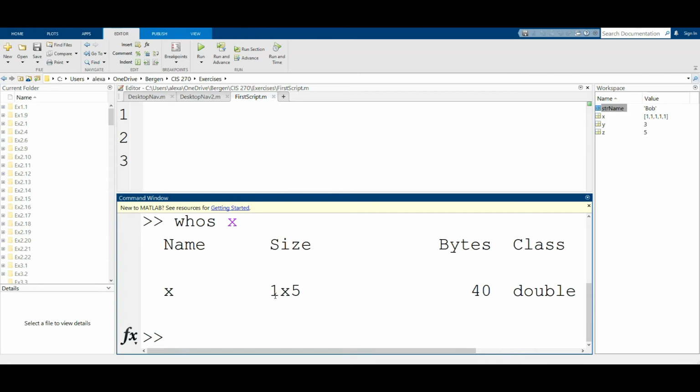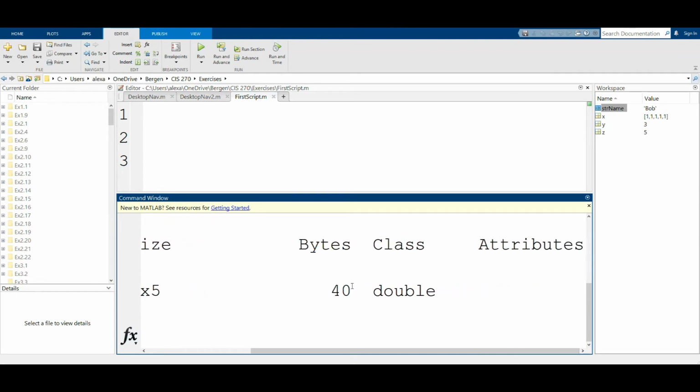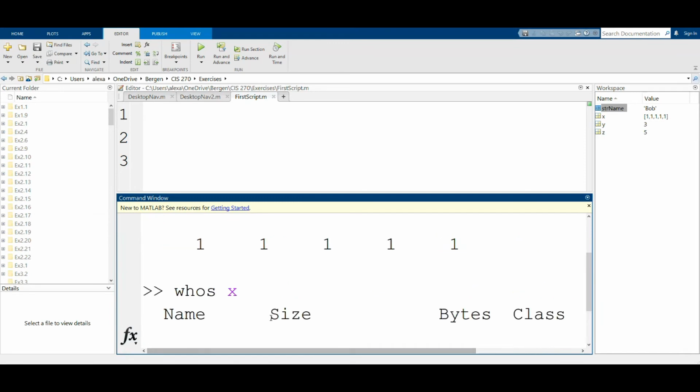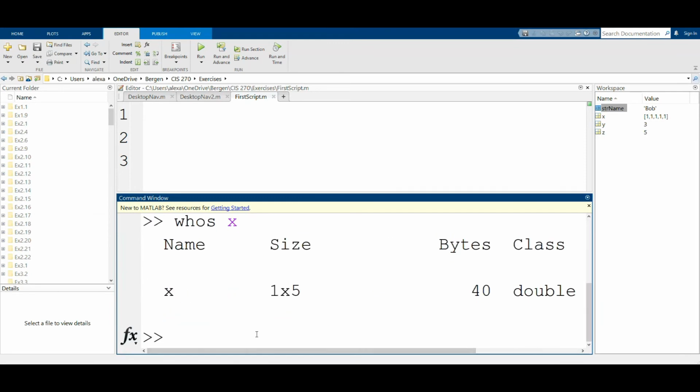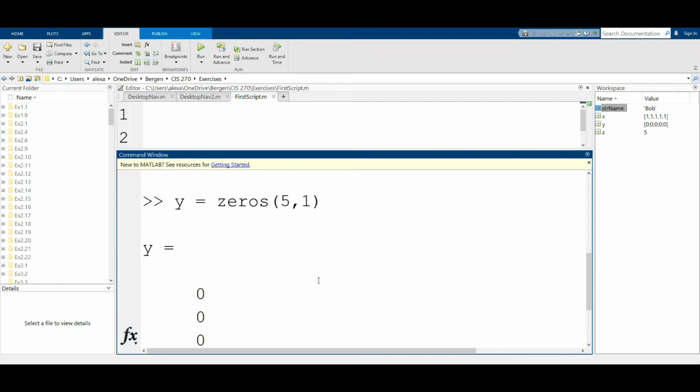In one row. Okay, so that's a row vector. And you see the number of bytes allocated, that's the number of spaces that you have allocated in memory, and the data type of the row vector, which is a double. Now if I want to create a column vector, I can do y is equal to zeros(5, 1). If I do that, it's going to create a column vector with 5 zeros and 1 column.